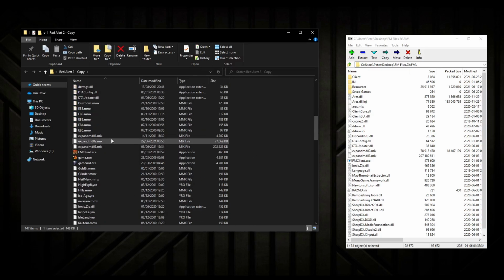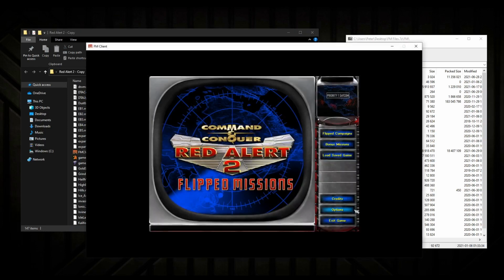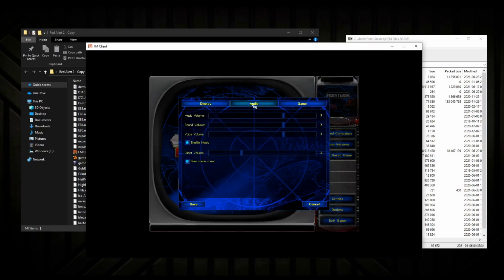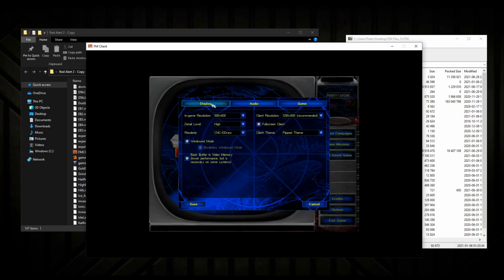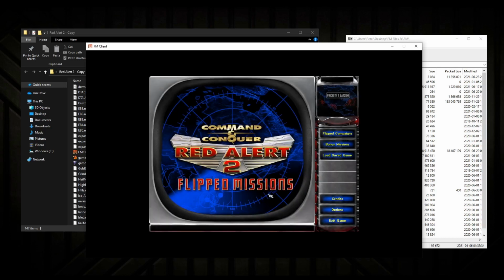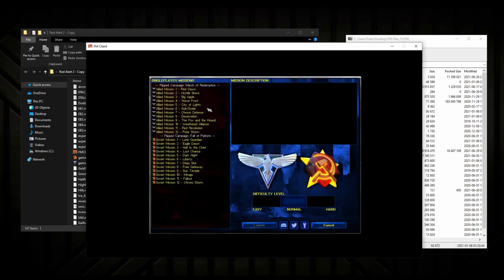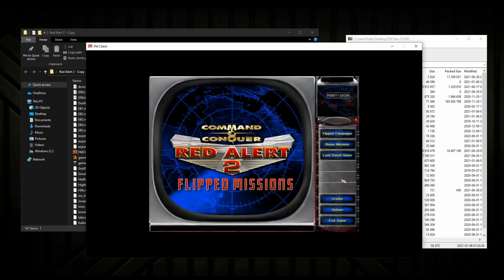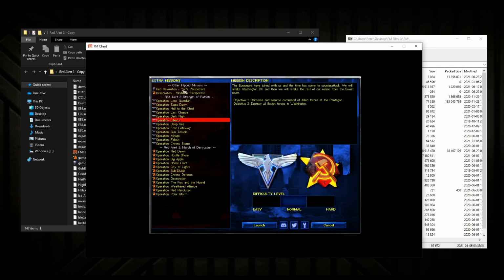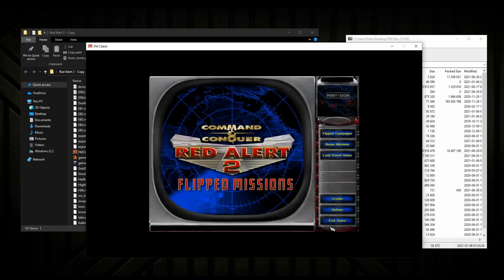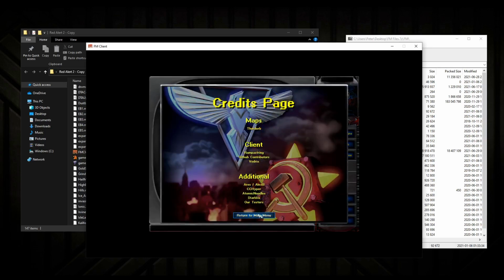So if we scroll down to FM client again and launch that, we will see in a moment, it boots up. There we go. And once again, you can go into here and change stuff. You've got the audio options, display, you can change your resolution as I did before. So that's how you do that. And as you can see, we've got two menus here. We've got the Flip Missions and then the bonus ones, which are the original game ones and the two that didn't quite fit the campaign setup, as well as our credits and everyone who was involved in that.